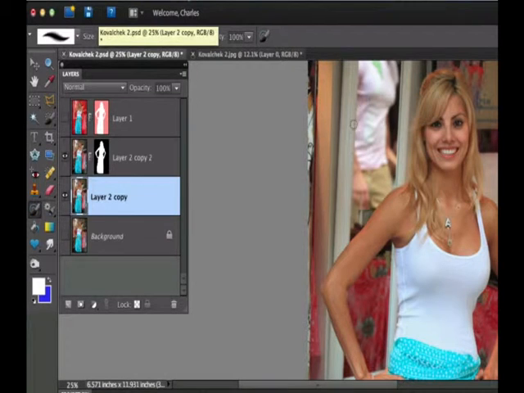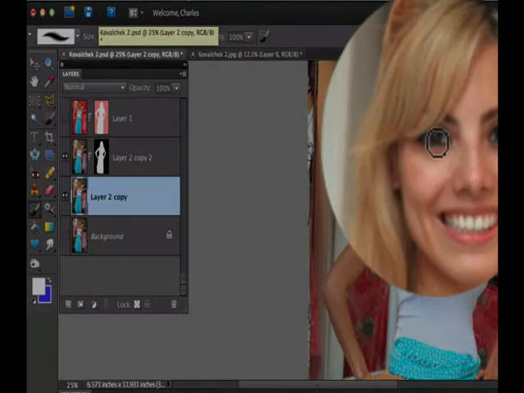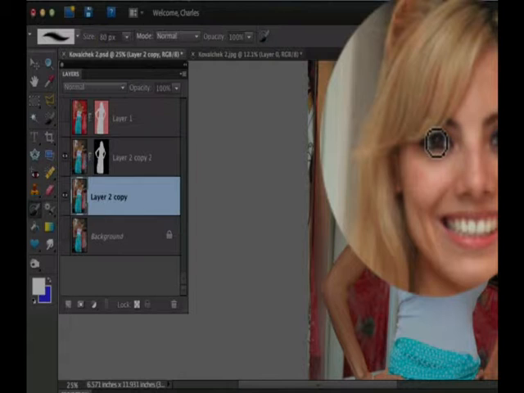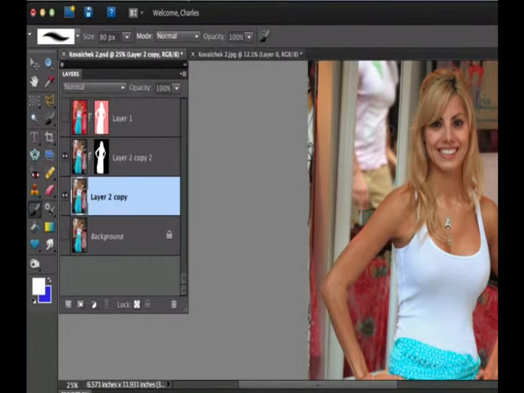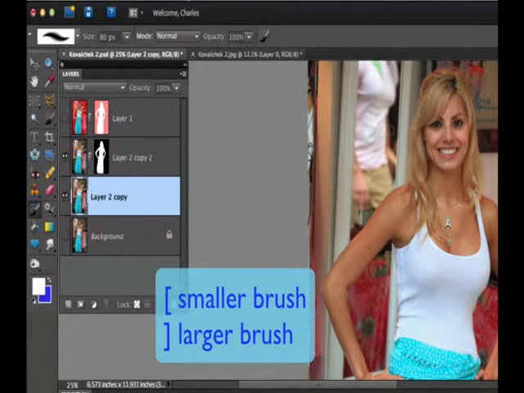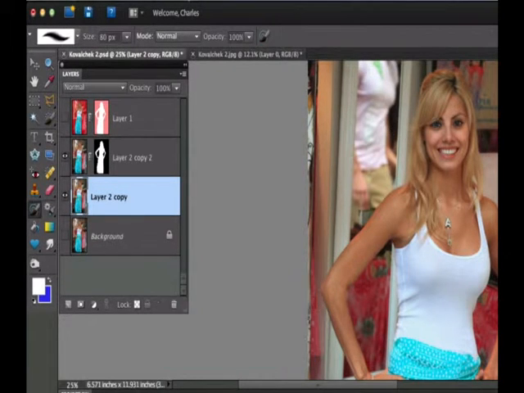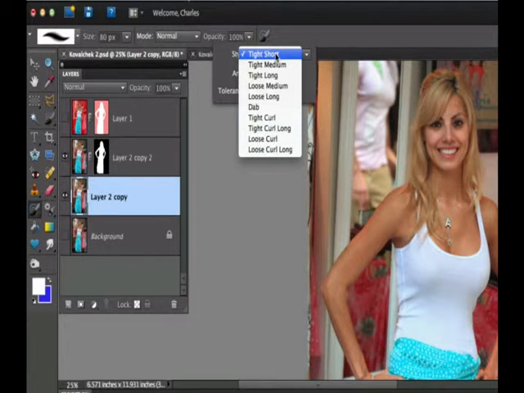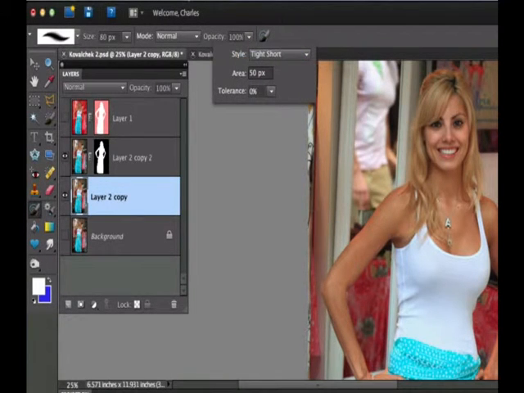If you put your brush on here, I want to make sure that you get a brush just a little bit bigger than the person's eye. So whatever you have to do, use the right and left bracket keys over there and make the brush bigger and smaller until you get one that's a little bit bigger than the person's eye. Then we're going to click on this impression brush right here, and we're going to choose Tight Short. There are some other ones, but the Tight Short seems to get the best.